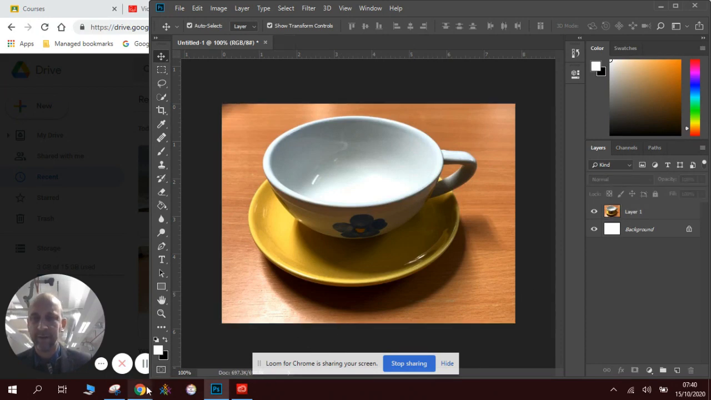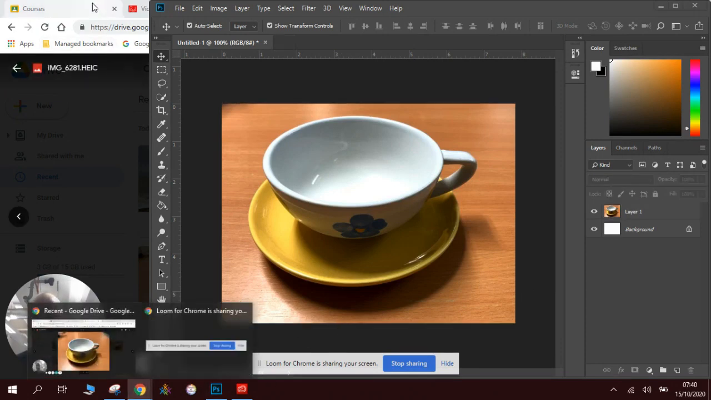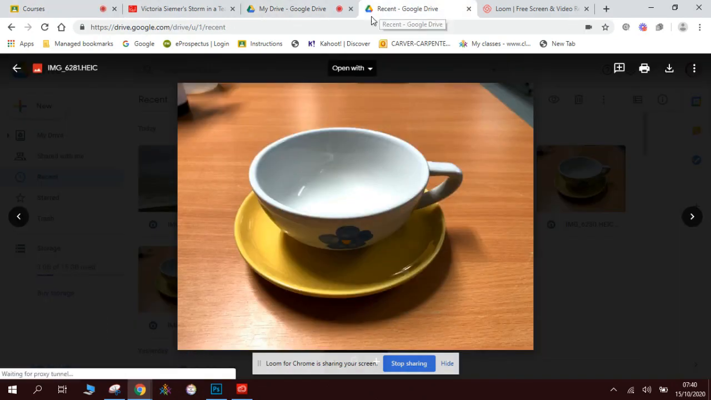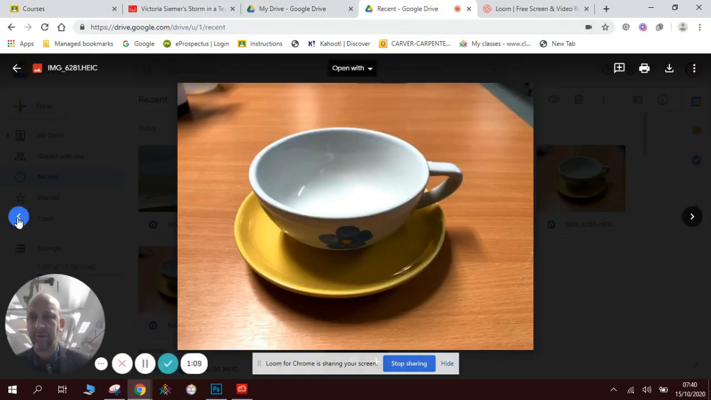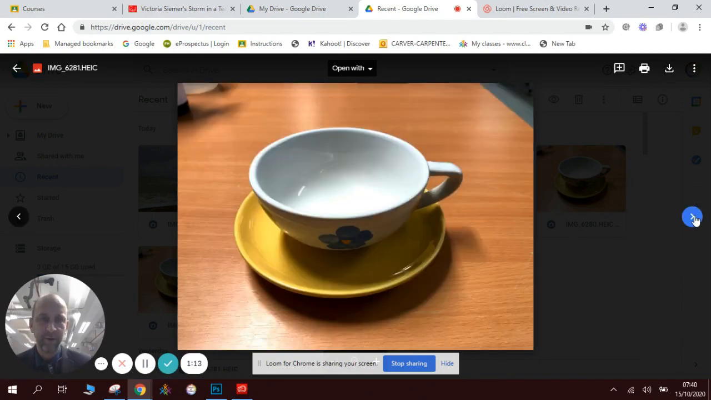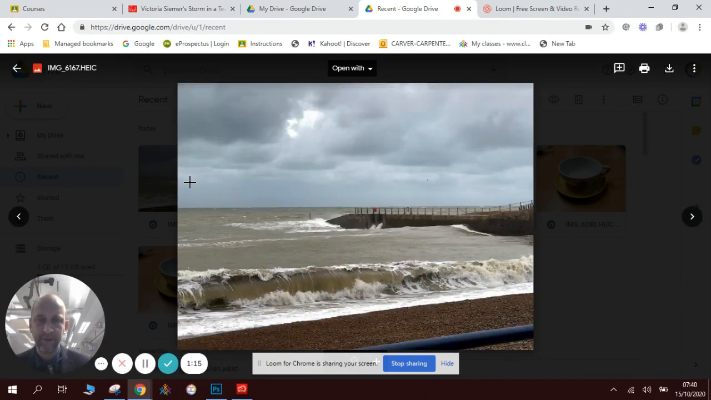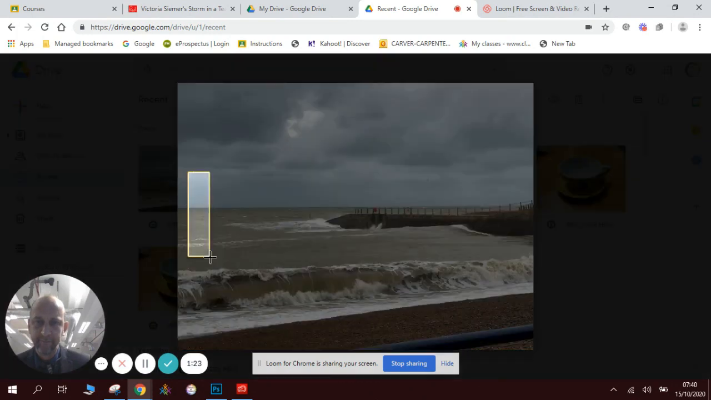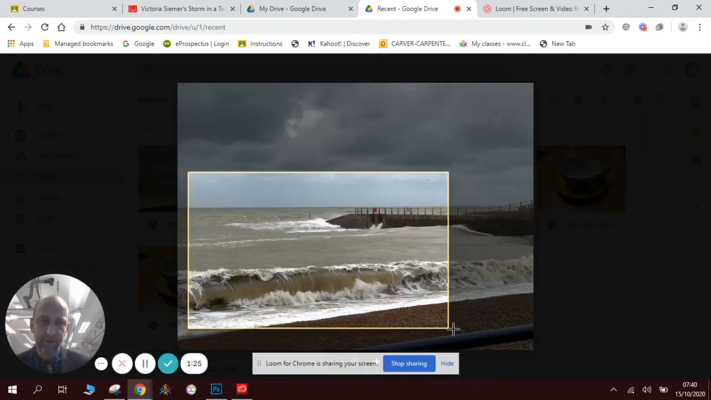Now I need to go back to my drive and have a look for the pictures I took of some waves down at Hastings Beach the other day, looking for a really nice example one. That would be fantastic, having those waves. So I'm going to use the snipping tool again. This time I'm not going to take the whole picture, I'm just going to take some of the picture so that I get the effect I'm looking for.